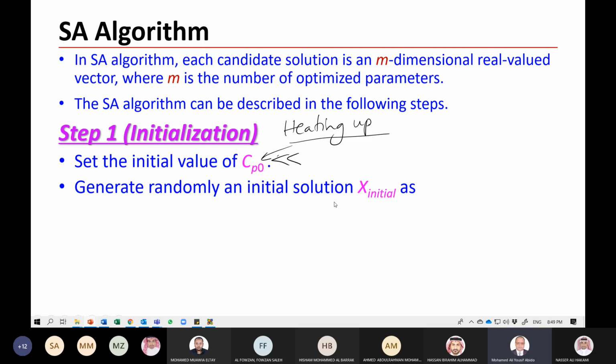I would like to emphasize that simulated annealing is not a global search. You don't have 10 solutions running together or 100 solutions running together. You have only one solution. So this is called local search. You have one solution and you generate another solution and you compare and so on.